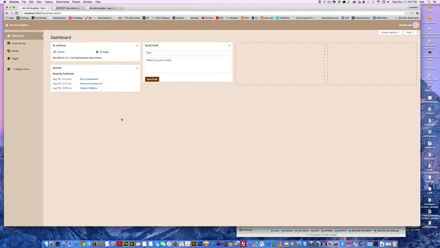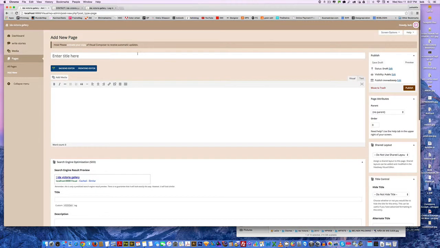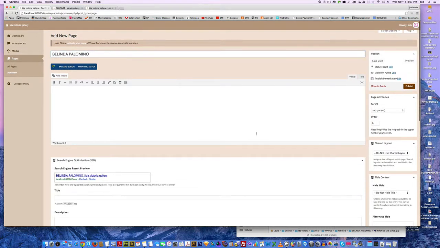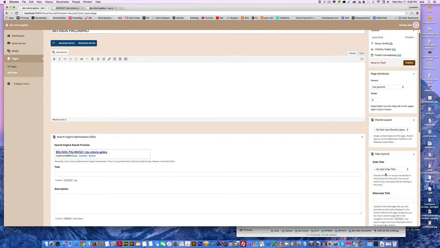To create a new artist page, we go into pages, we click add new, then we're gonna put the name of the artist. In this case, I'm gonna recreate the gallery for Belinda Palomino. So this is her name. And the second thing you're gonna do is hide the title option here on your right, click on the third option, and then publish.